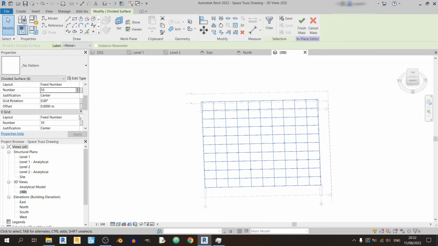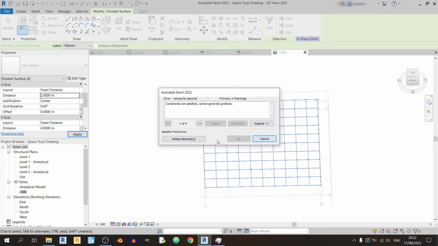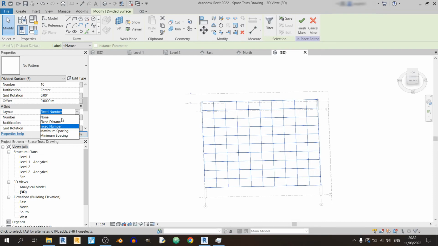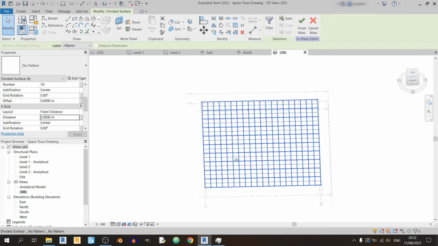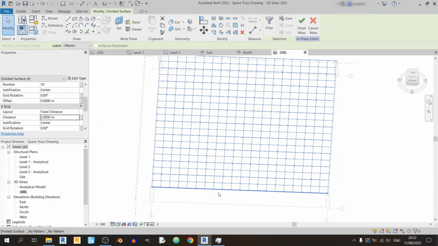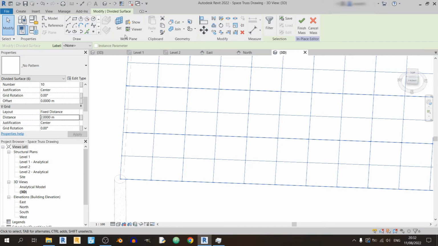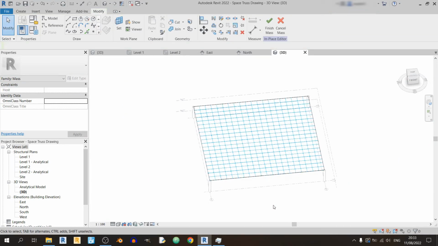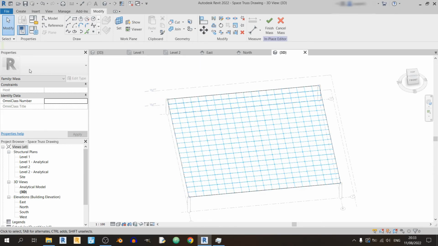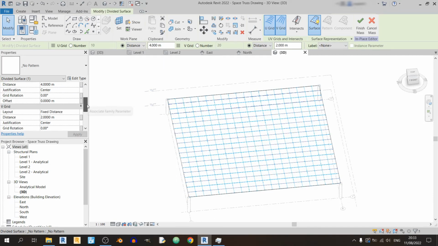Click on Cancel. Sometimes Revit has these errors pop up. So key in 2 meters here. A workaround that I have figured out is that you should start with the V grid. As you can see, I've already made it more refined by decreasing the distance to 2 meters between the V grids. So you can see that from this point it is 2 meters. And I'll choose Fixed Distance as well. For this case, since Revit is not really cooperative, I'll just leave the settings as is for the U grid.